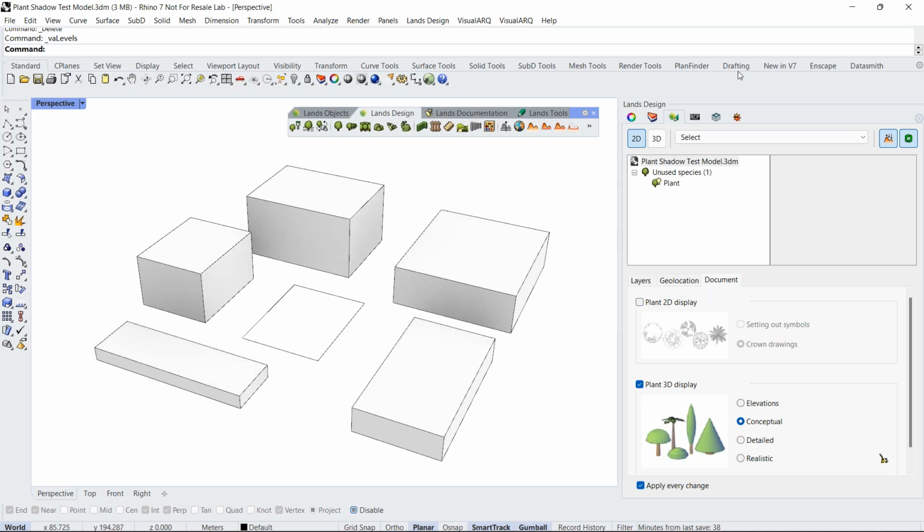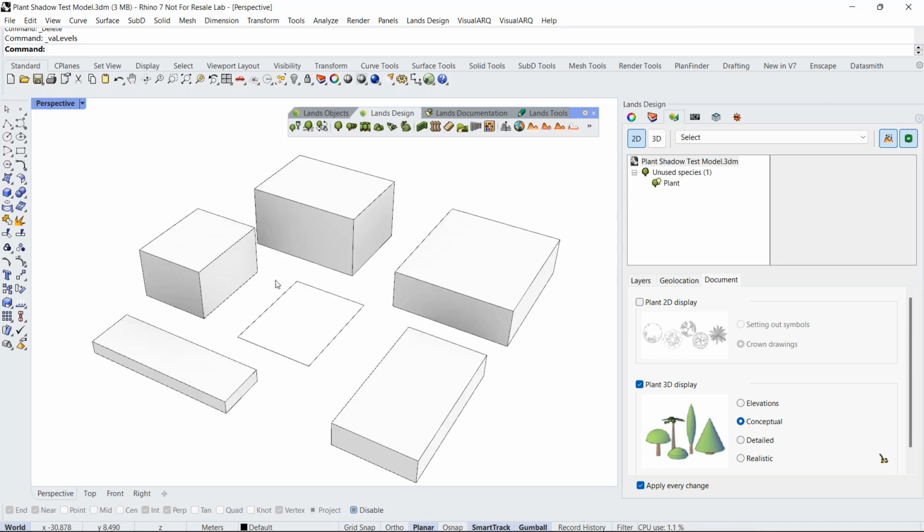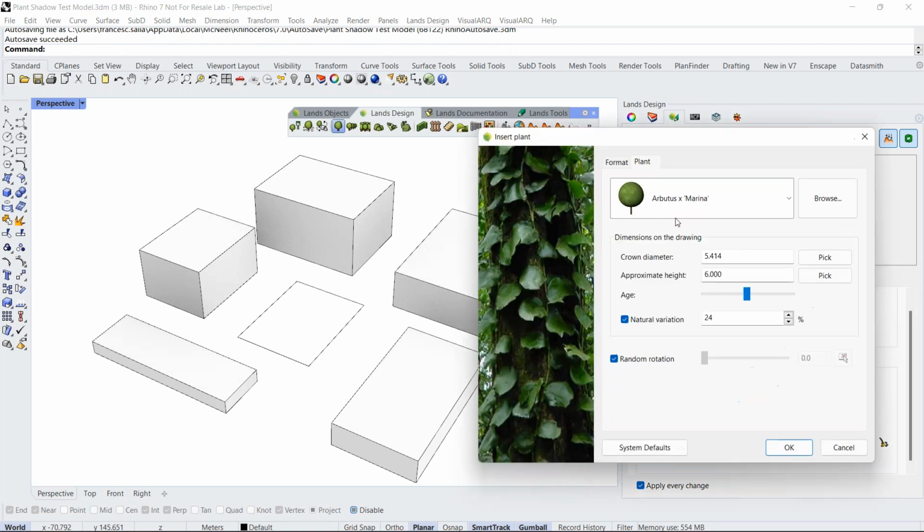All right, I'm gonna explain how to run shadow simulation analysis with this conceptual scenario. Imagine this is a public square or a public space. First of all, I'm gonna insert a few plants here, so I'm gonna run the plant command in Lands Design.